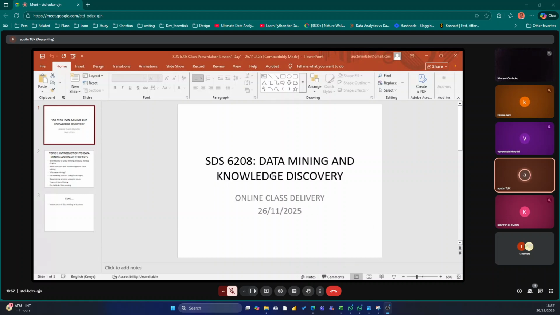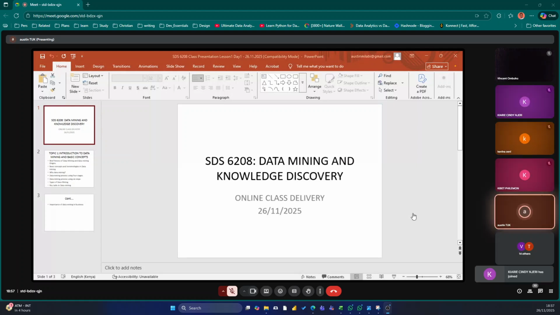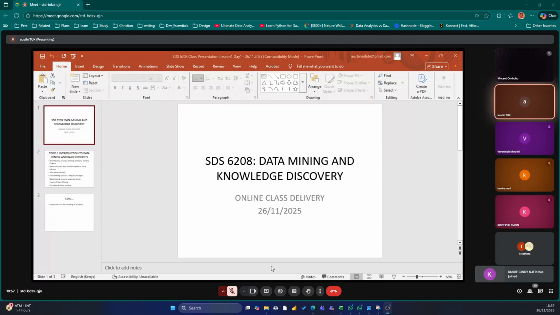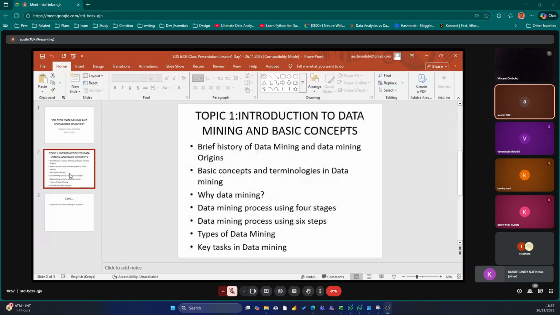Let us look at the basic concepts. Basic concepts in data mining. When you look at data mining, and I'm actually talking about item number 2 on the board, you're able to see basic concepts and terminologies in data mining. And when we start talking about data mining, we cannot miss to mention data.